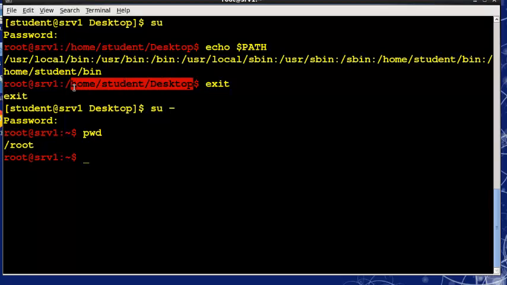Where I currently am has changed, and my path has also changed. Once again, not a huge deal right now because of the way CentOS handles this SBIN, but my path has also changed. So the dash is something I always recommend you do when you're SUing into different accounts. So I'm going to exit out of here.